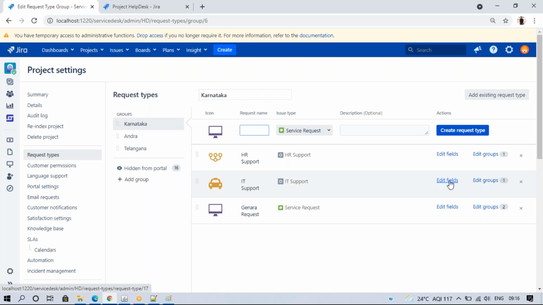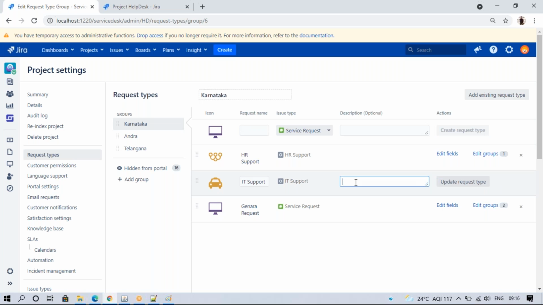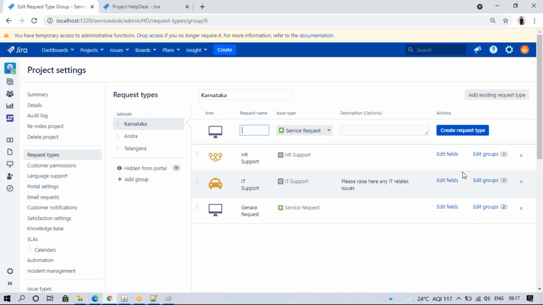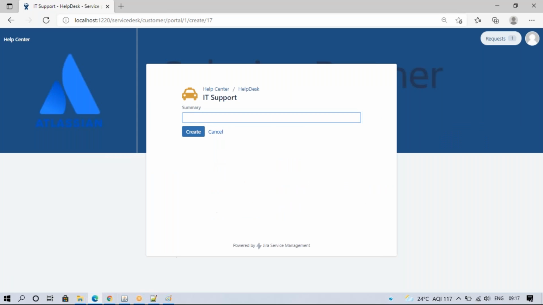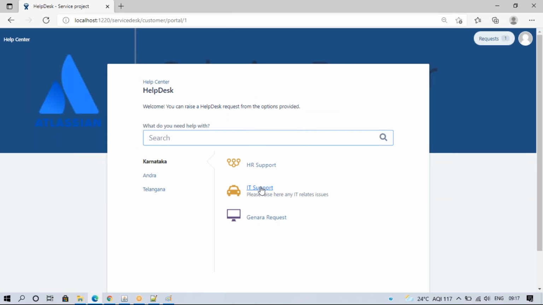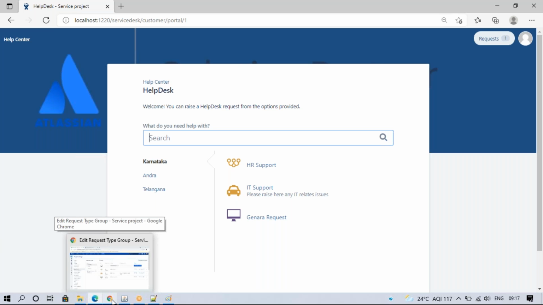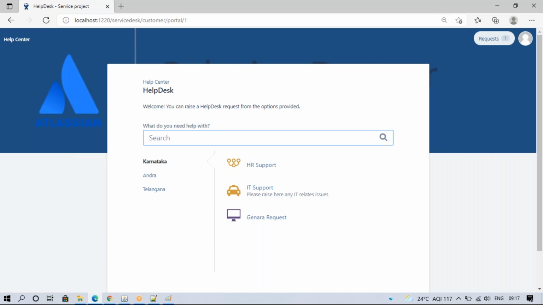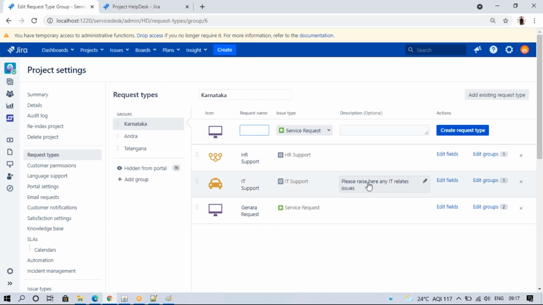So in IT support, we have the clear options, edit support, and we have these IT support descriptions. If I update these, I can see that here. So help desk: when I click on Karnataka IT support, please raise any IT related issues here. If they want any more information about this, we can put it here. Okay, so this is the description.